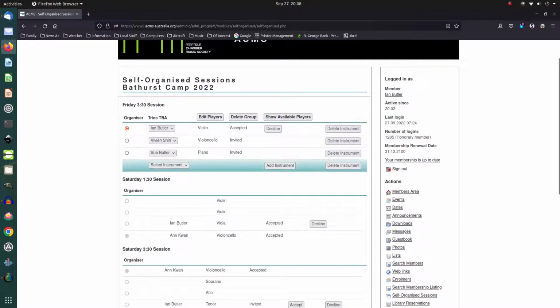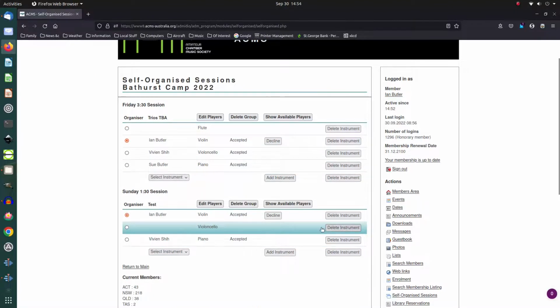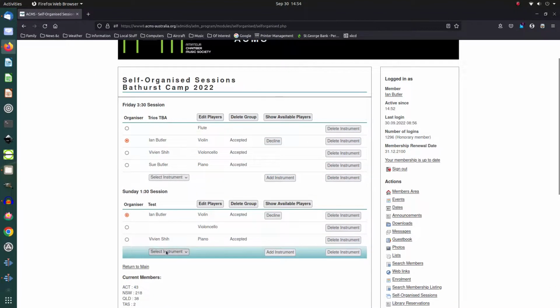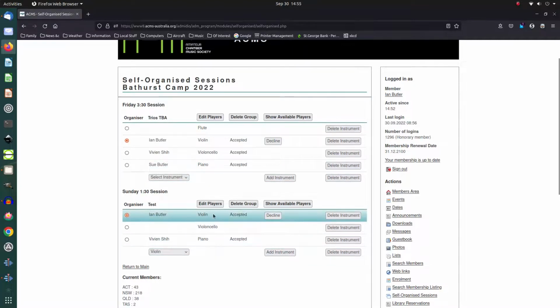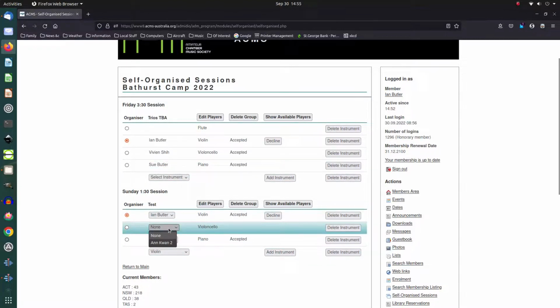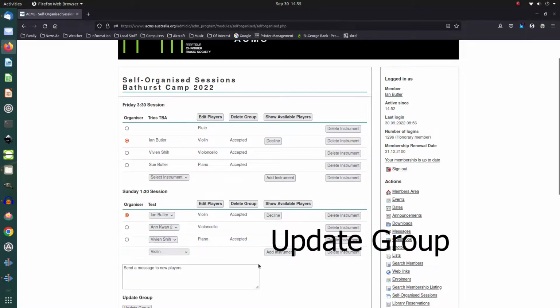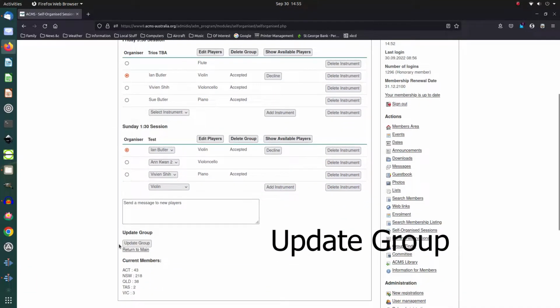Finally, if you are the organiser, you can add or remove instruments from the group by using the Add Instrument and Delete Instrument buttons. It is not necessary to have a complete group right from the start. You can build the group up as players become available and change it as you go along. Once you have made any changes to your group, remember to invite any new players using the Invite Players button here. Existing players will not receive a second invitation.